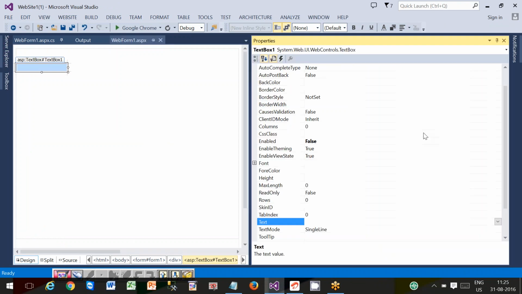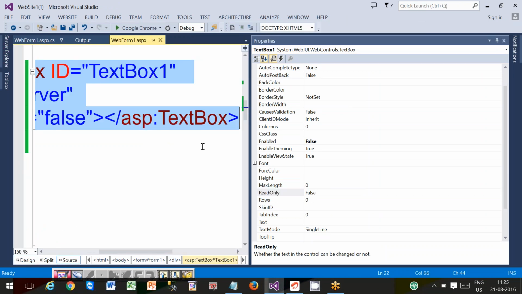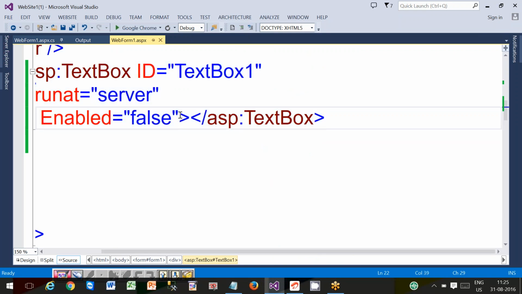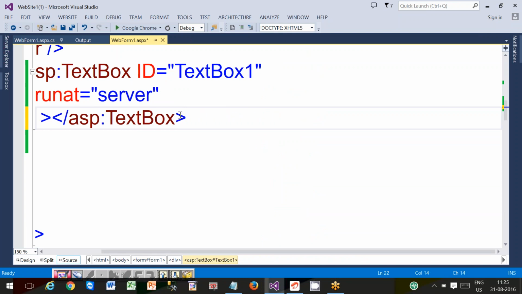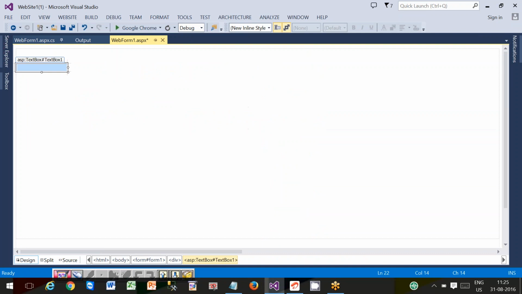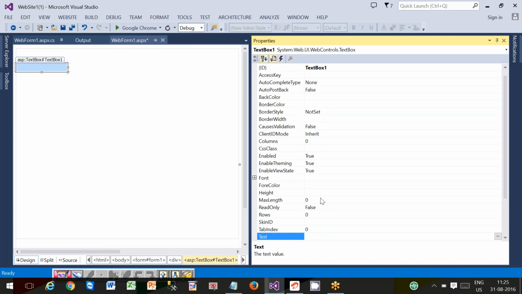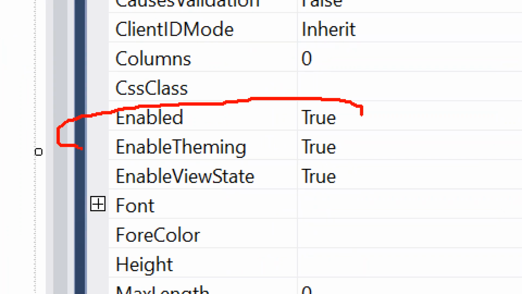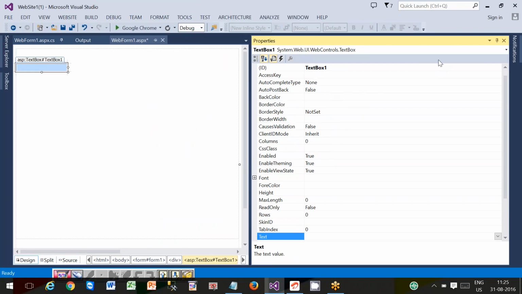Let me change this property. It's not allowing. We have some other properties here. Again, I'll make it the default value. Suppose I removed Enabled like this. What is the default value? True. Enabled by default value is true. Okay, right. Next, this is one important property.